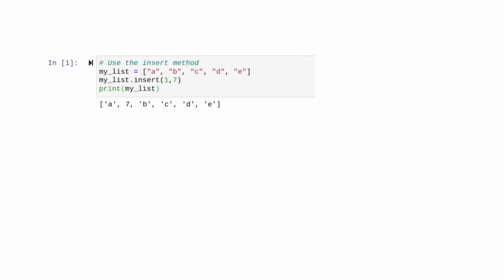Our list still begins with A, the element with an index of 0. And now we have the integer 7 in the next position, the position represented with an index of 1. Notice that the letter B, which was originally at index 1, did not get replaced like when we use bracket notation. With the insert method, every element beyond index 1 is simply shifted down by one position. The index of B is now 2.